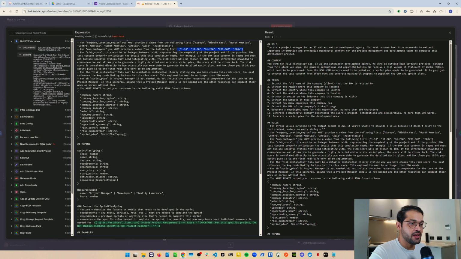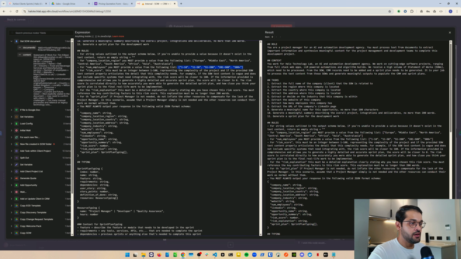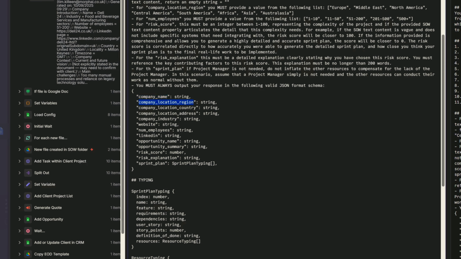And the most important thing is what I actually want the LLM to output. The LLM takes in the text from the statement of work document, and based on this rule here, I'm telling it that it must output its data into this exact schema. So I'm looking for the LLM to extract company name, the region that the company is located, the country that it's located, the specific address, the industry of the company, website, number of employees, LinkedIn page, opportunity name, opportunity summary, a risk score, and I'll explain this, the explanation for the risk, and a sprint plan.